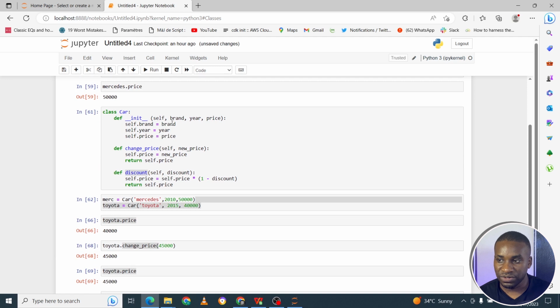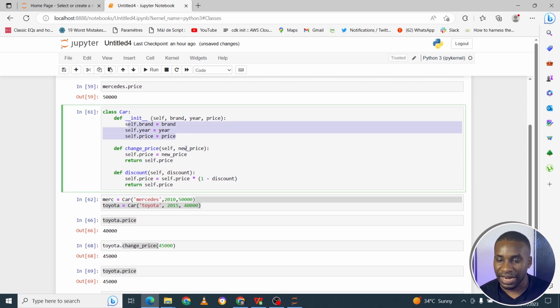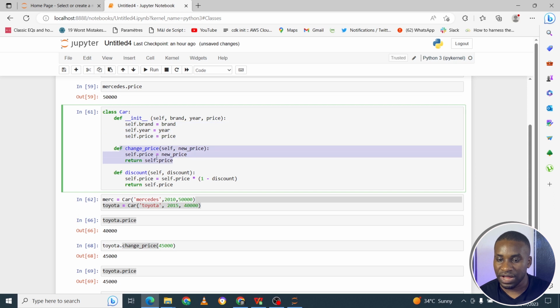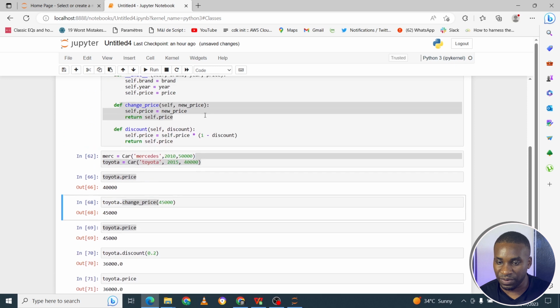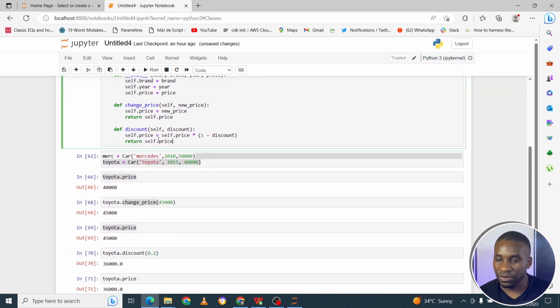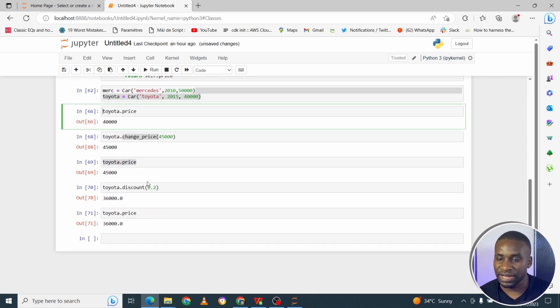So you've been able to see how you get these attributes, and then you can create your own methods, and then you can call this method. So it could be a package that you build, share out to people, and when people import your package now, they are able to create an object, then do car dot change price, car dot discount, car dot sell, car dot buy, car dot whatever, and then you've created a package for other people to consume.